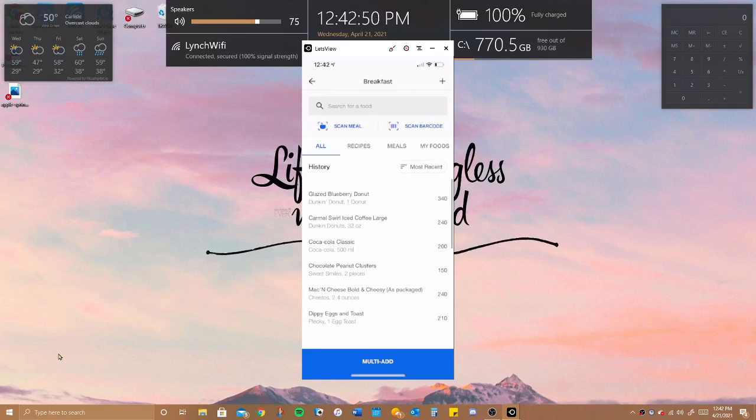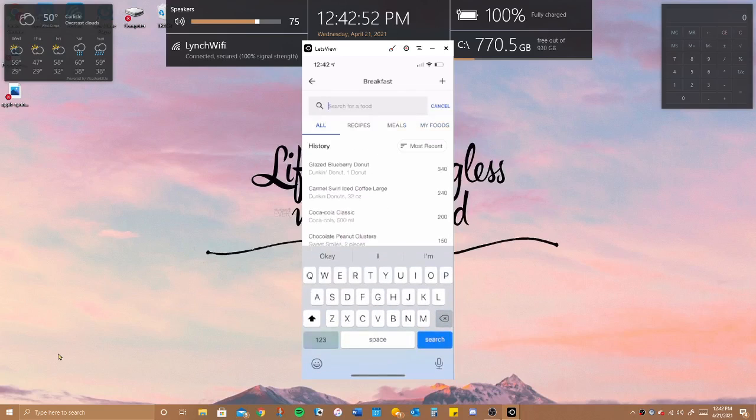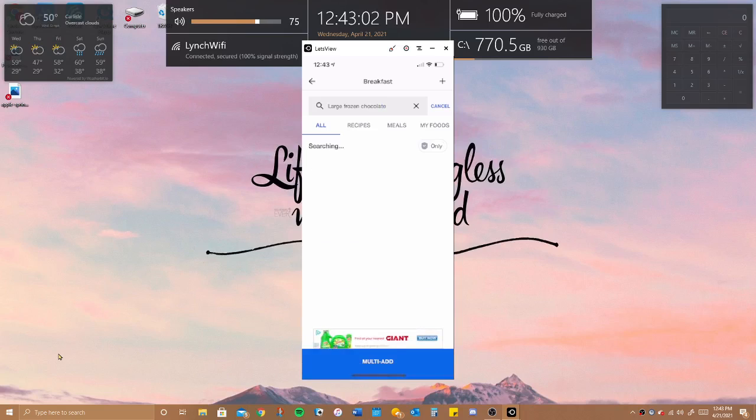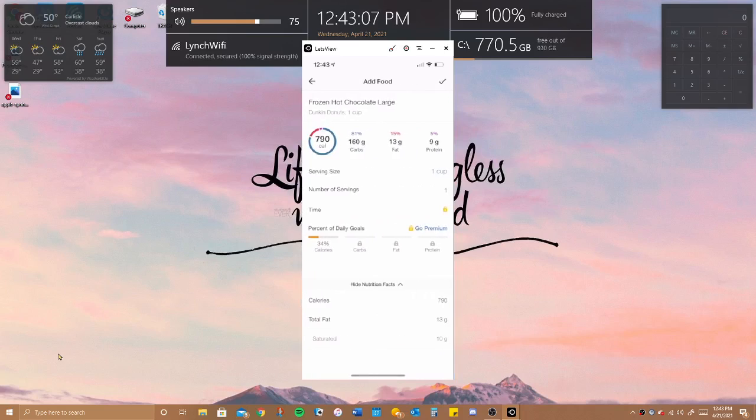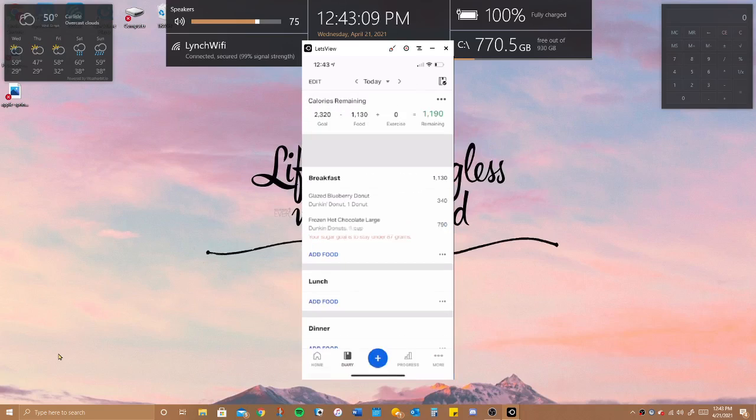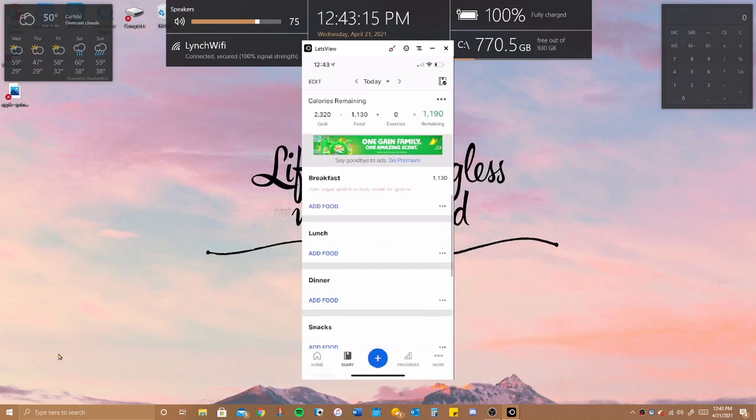Okay. Next, I also had a drink. My drink today was a large frozen hot chocolate. Oh my god, 790 calories. Your sugar goal is to stay under 87 grams. Well, kiss my ass. I don't even eat anything.